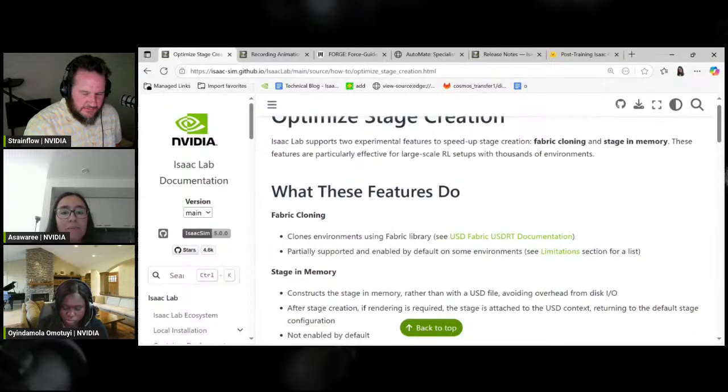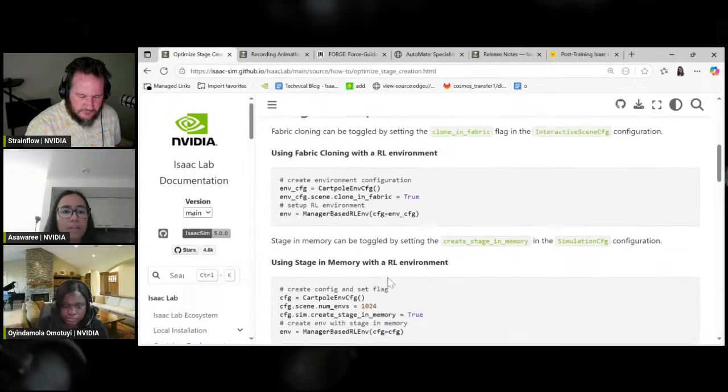So fabric cloning, this basically means there is this fabric library from NVIDIA, more information here, but it's an easier way to load all your data in the scene. And in this way, you can actually clone multiple different environments. So if you're using a lot of environments in parallel, fabric cloning allows you to load and use all of them much faster.